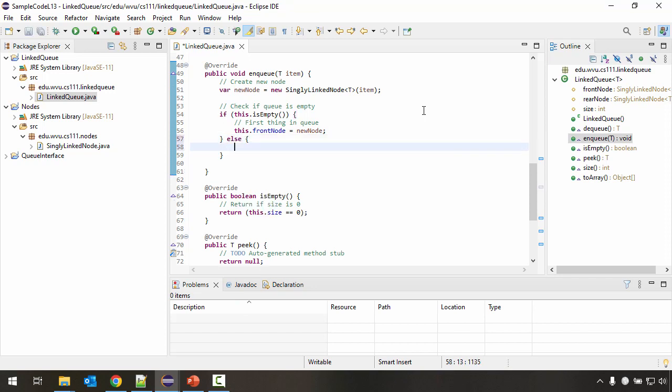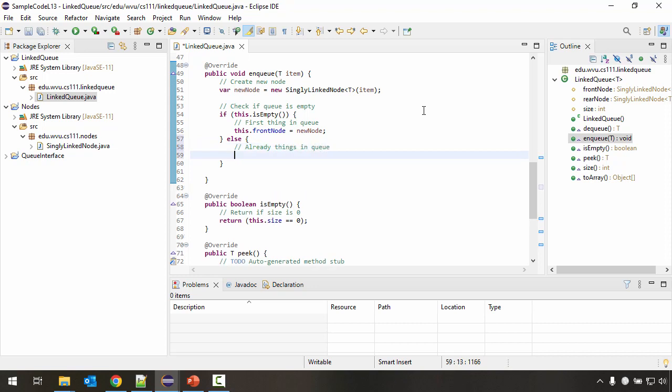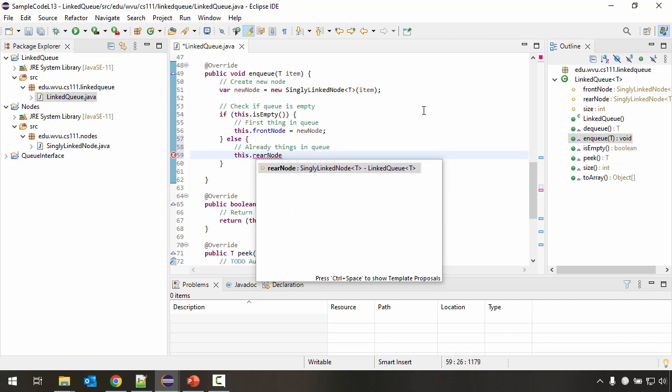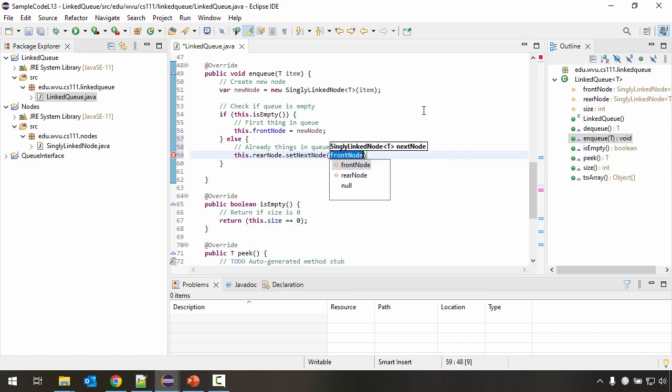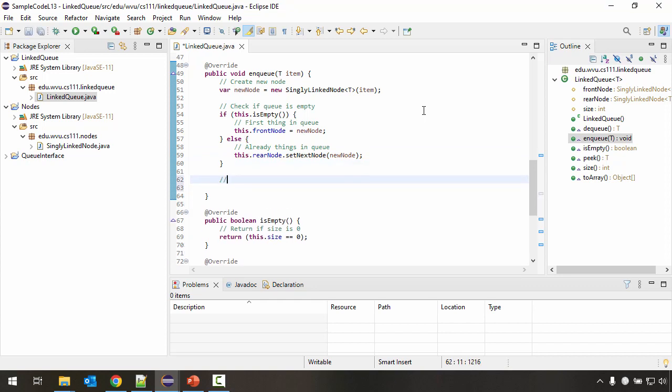I'll have an else clause to handle where there are already things in the queue. For this one, I need to update the existing rear node's next node to point at my new node. So I'm going to do this.rearNode, and since I configured my SinglyLinkedNode class to use getters and setters, I'm going to use the setNextNode method here. I need to pass it an argument with the node that I want it to be pointing at. So that's going to be newNode. So this is going to get from the front end either directly to our new node or through the chain to the new node, but I still need to update the rear node field.